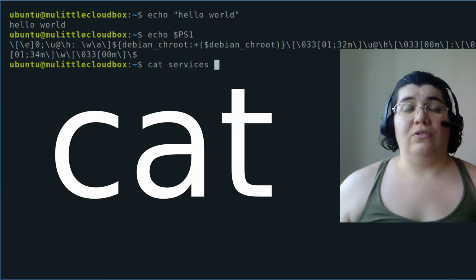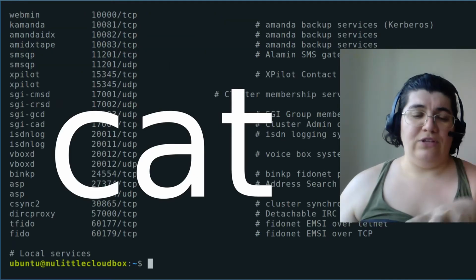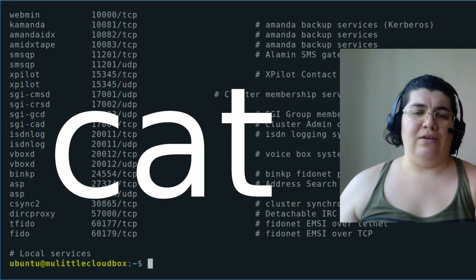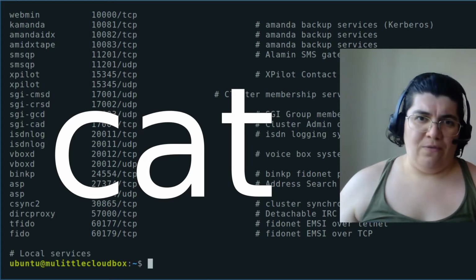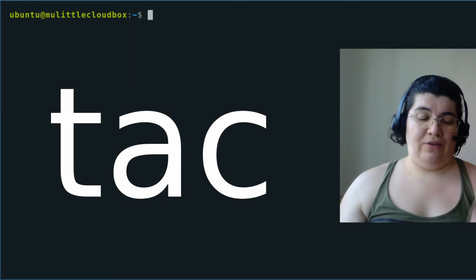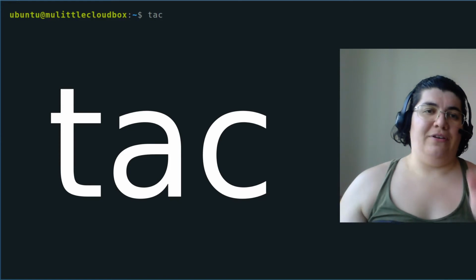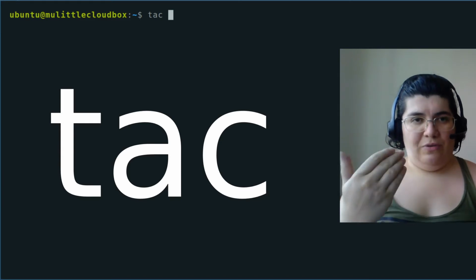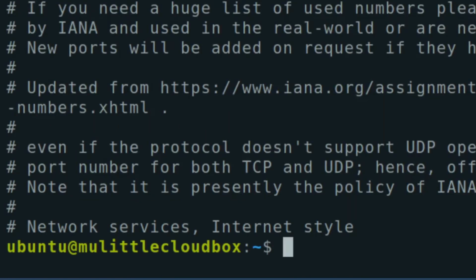It prints on the screen the contents of a file. It reads from the file and it vomits everything on the screen. Another useful command is the counterpart of cat, that is tac. That is literally cat backwards. That prints on the screen, but in reverse. The first line of the file is now the last line that is printed on the screen.